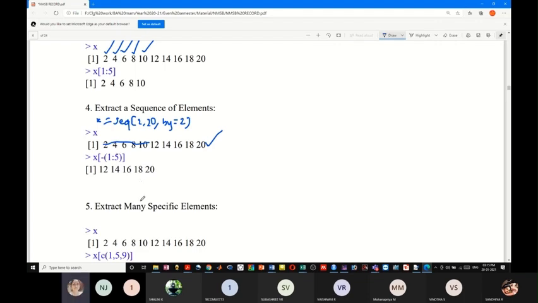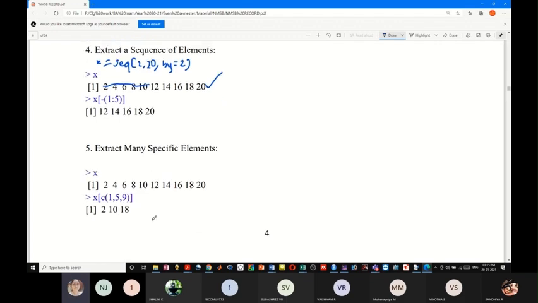The next problem is to extract many specific elements from the given sequence. Suppose we wish to select the entry given in the first place, the entry given in the 5th place and in the 9th place. If only the entries in particular places should be selected, we can give our command like this: x within closed bracket, the collection of all the entries which are in the 1st, 5th and 9th places. So we have to mention the command like this. After giving this command by pressing our enter key, immediately we can get the respective outputs.